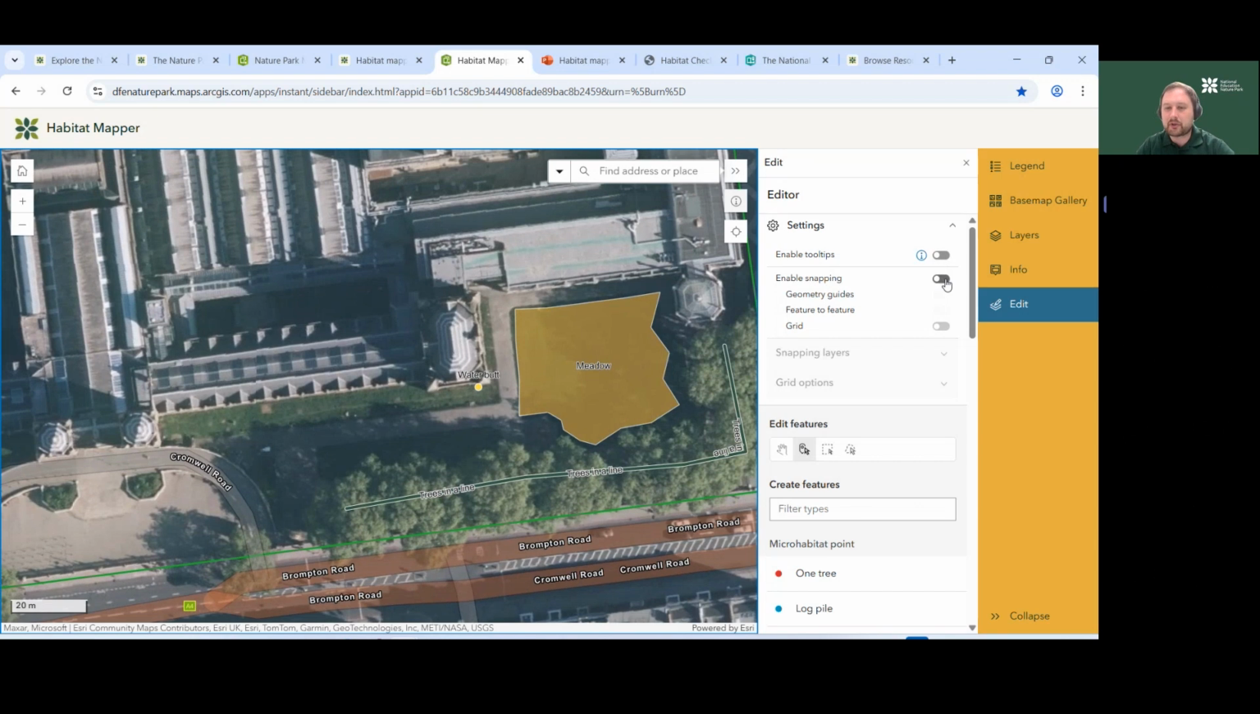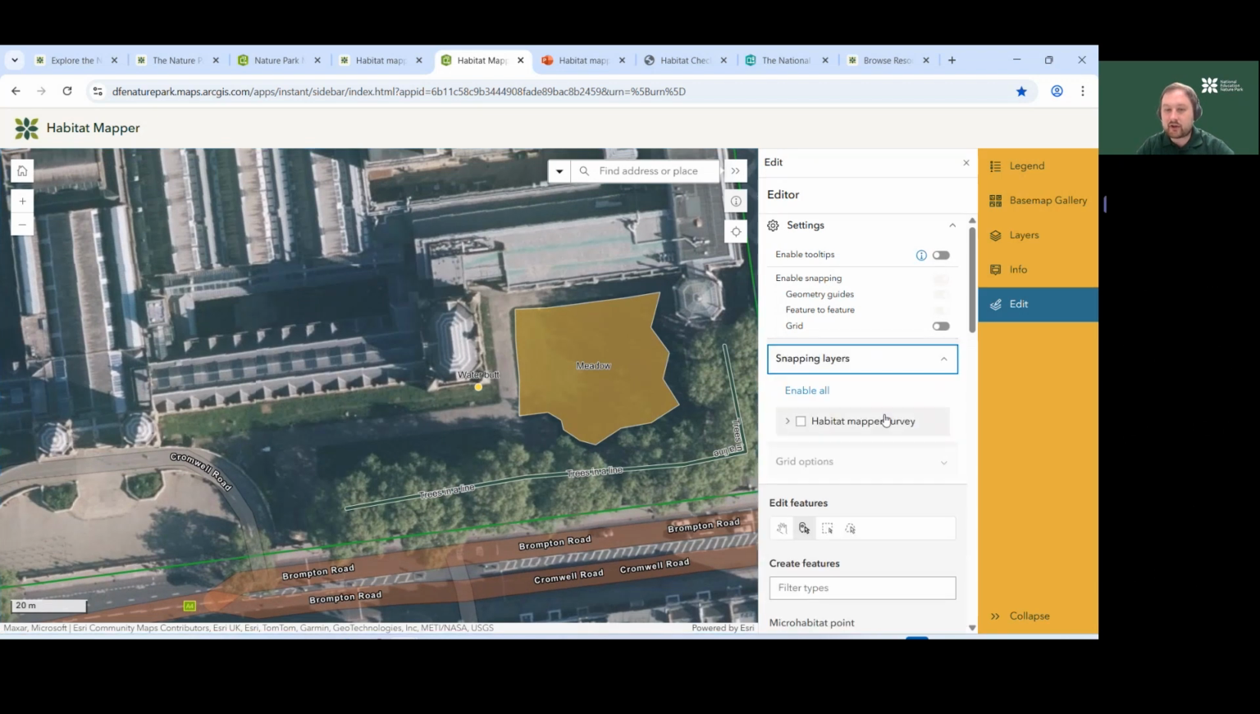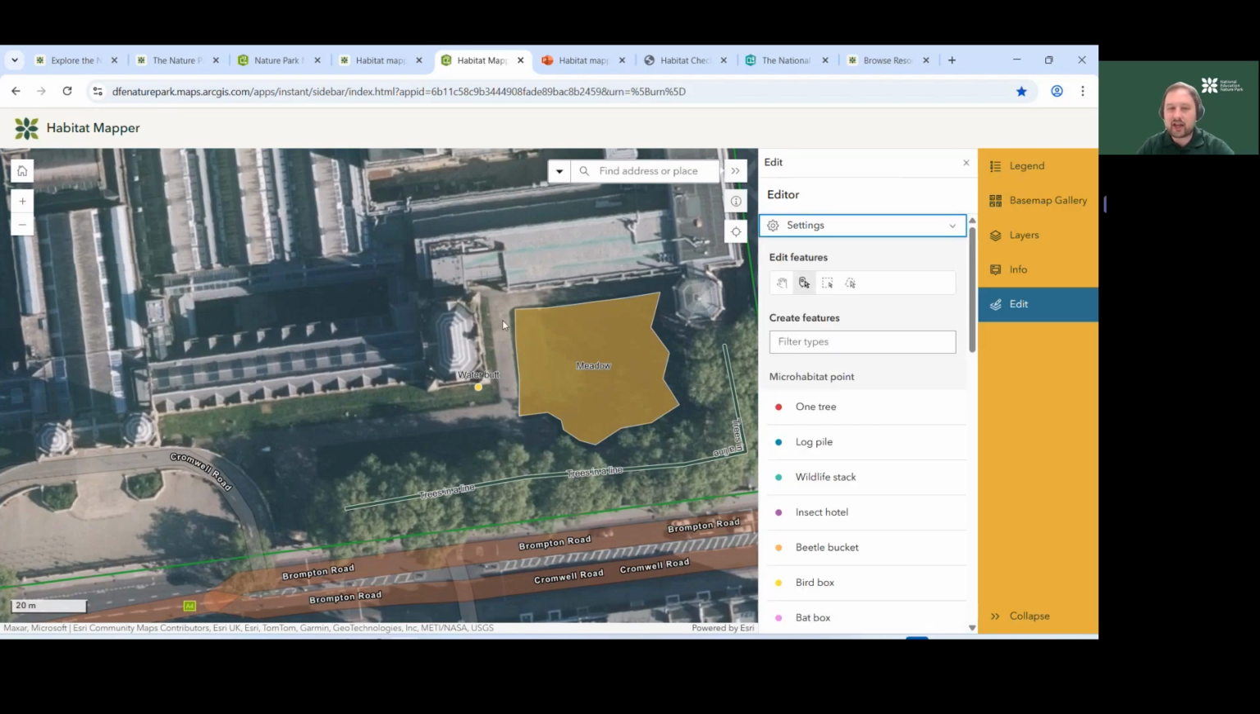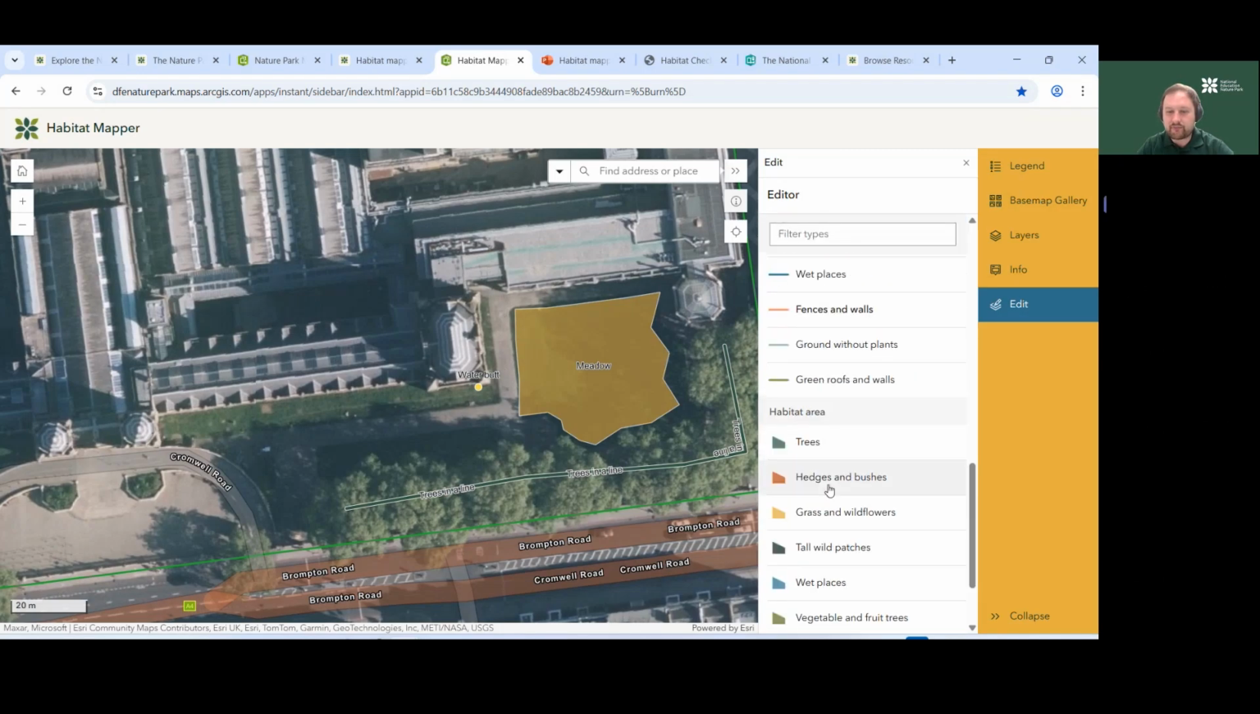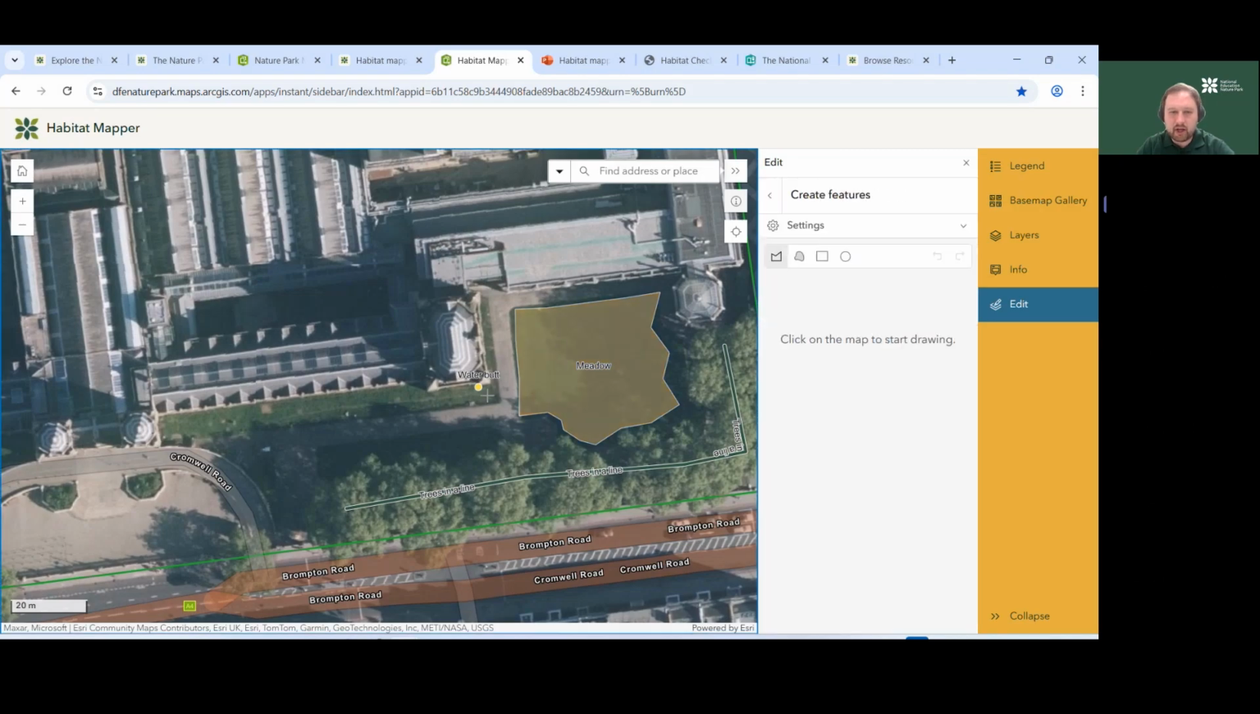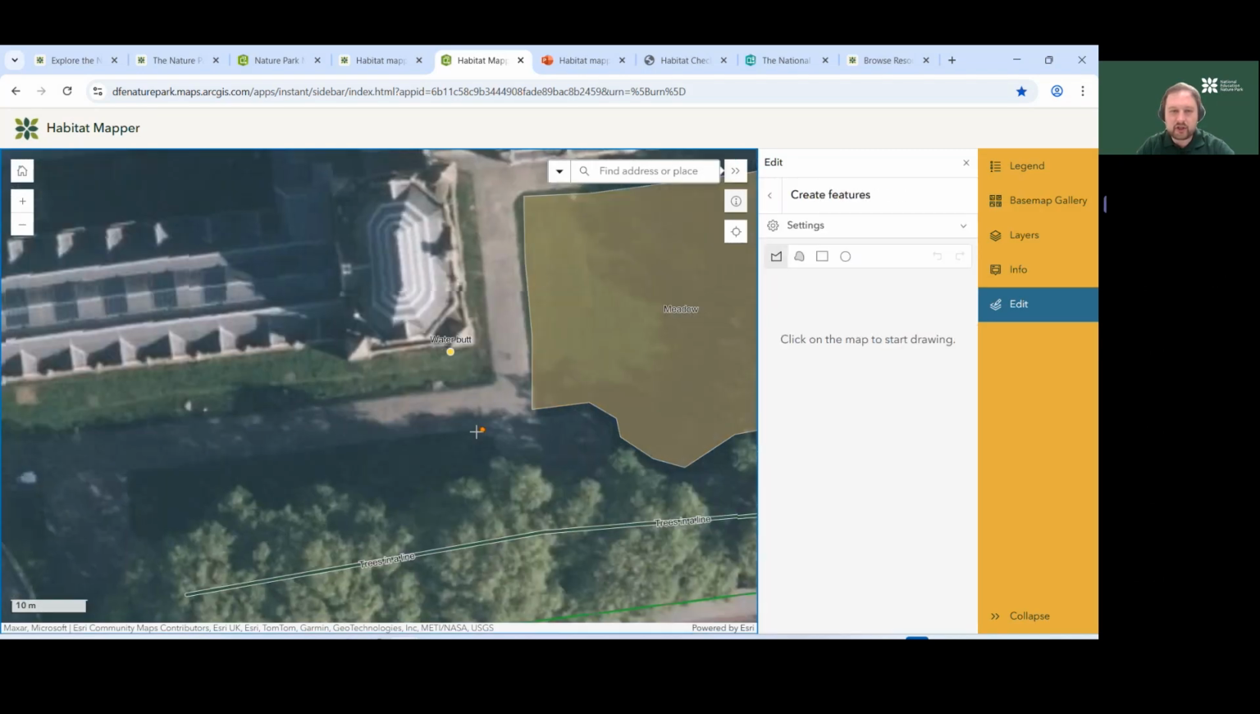So do enable snapping, and then you press down, enabling it for the Habitat Mapper survey. So I will then just close this. Let's say I'm mapping this as an area right here. What I can do is go down to ground without plants. I'll zoom in a little bit closer so you can see this. As I'm doing it, you can see that it's automatically snapping to this other area that we've got. So that allows for a cleaner map.